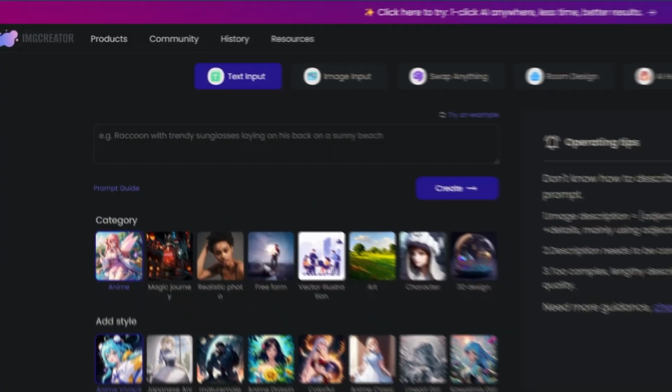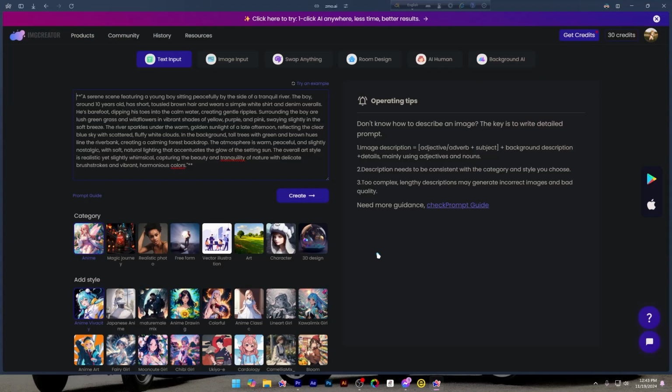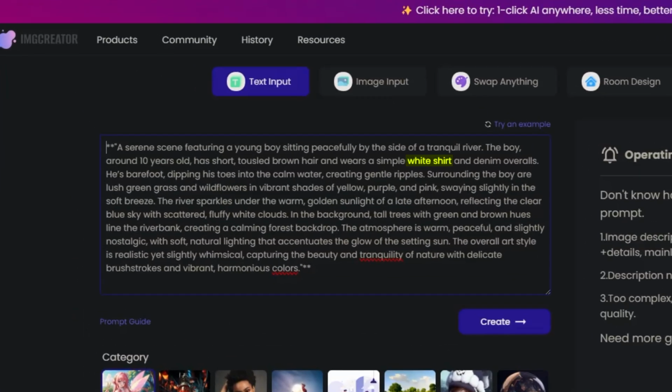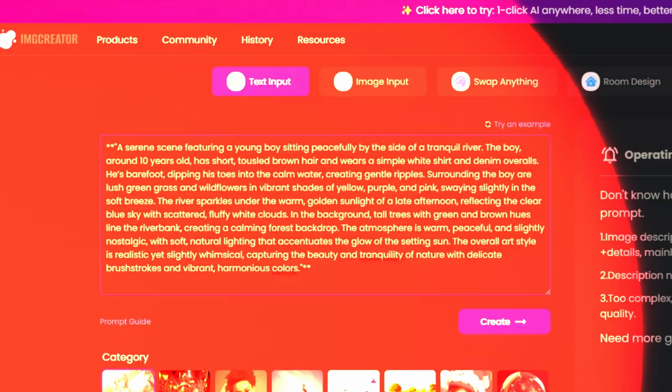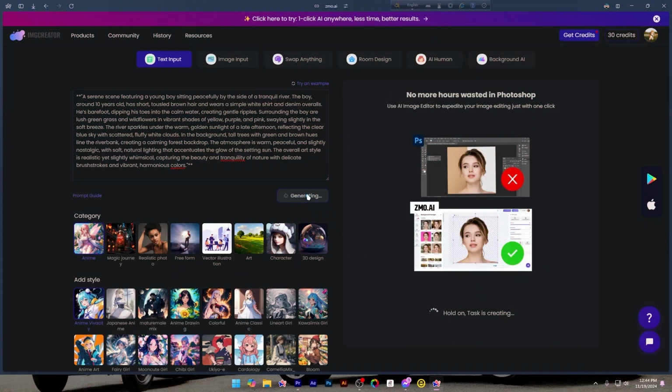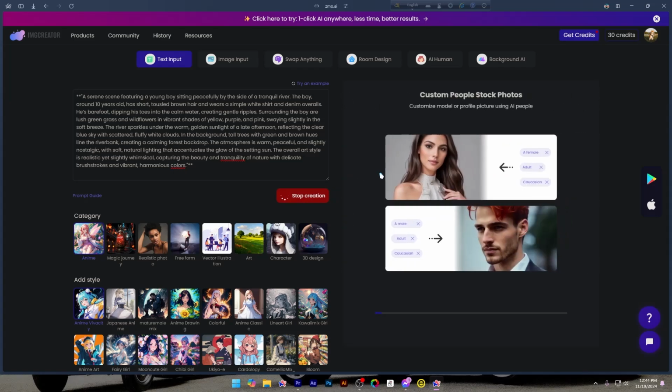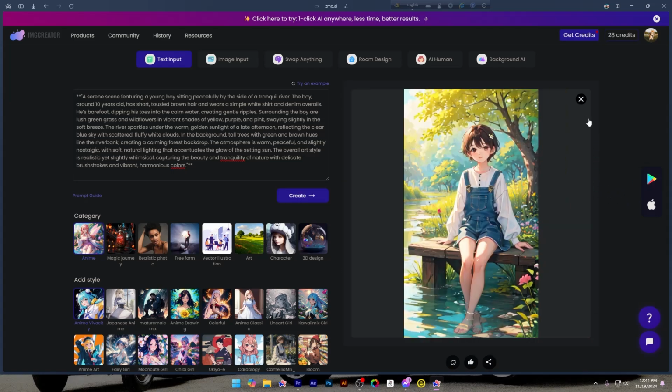And here's the fun fact. Type in a detailed prompt, be as specific as possible. Describe colors, lighting, or even art styles to get exactly what you want. Click generate and within seconds, ImgCreator's AI brings your imagination to life.